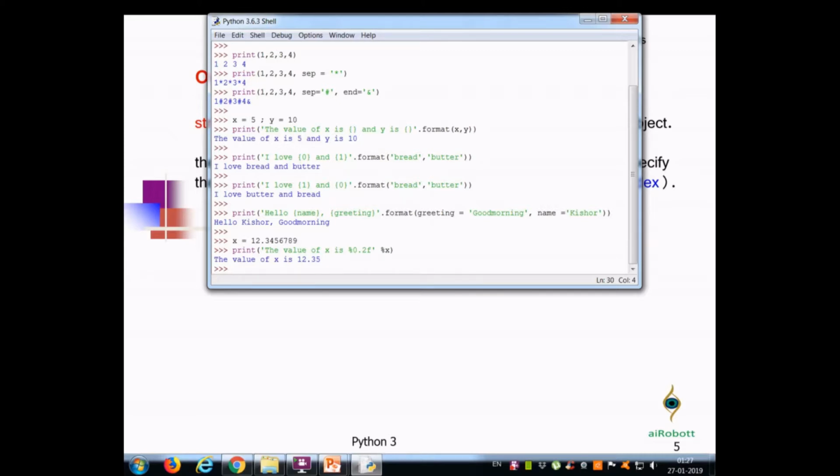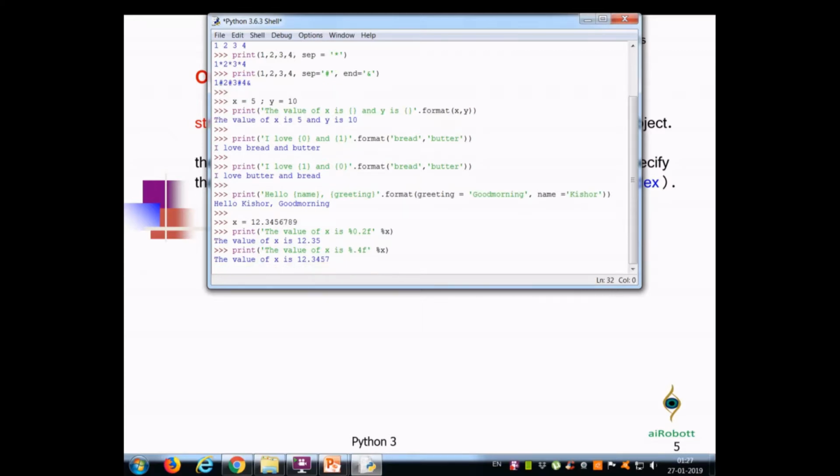Now let us take one more example. Print the value of x is %.4f, let's take % x. See here, the 4 decimal places are represented here.